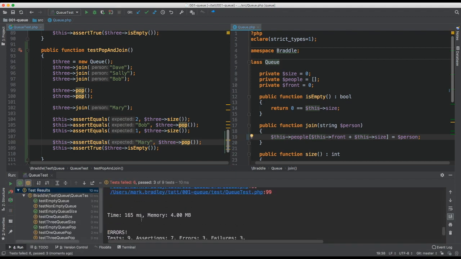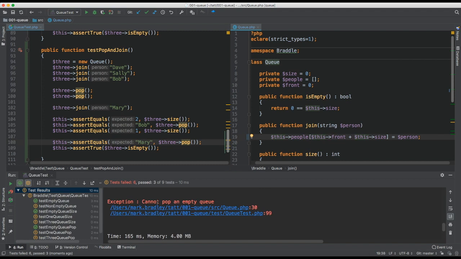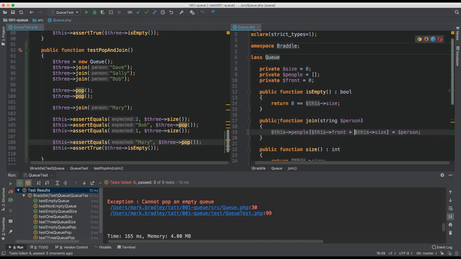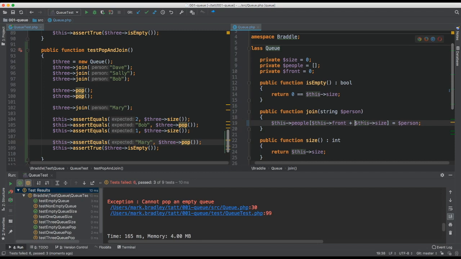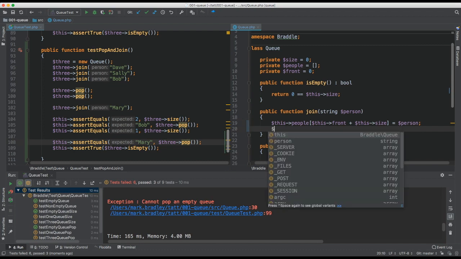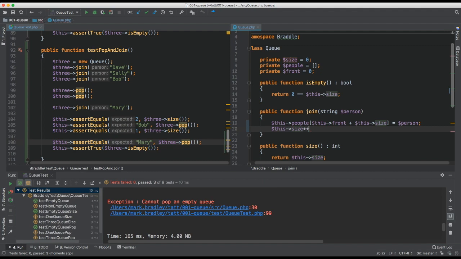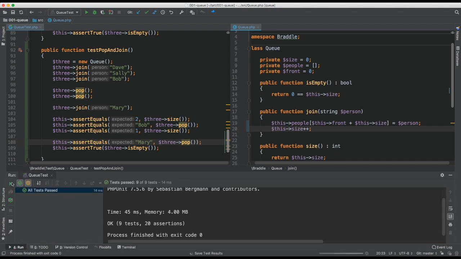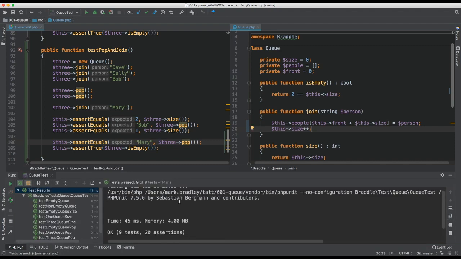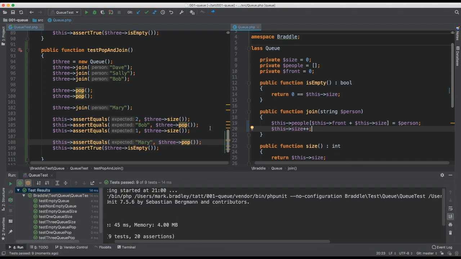Oh, not quite. Cannot pop an empty queue. Oh, what have we done? So we forgot to do this, because now that we can do the size increment. There we go. We removed the increment. So let's see if that fixes it, because that broke quite a few weird tests, didn't it? There we go. Back to green.